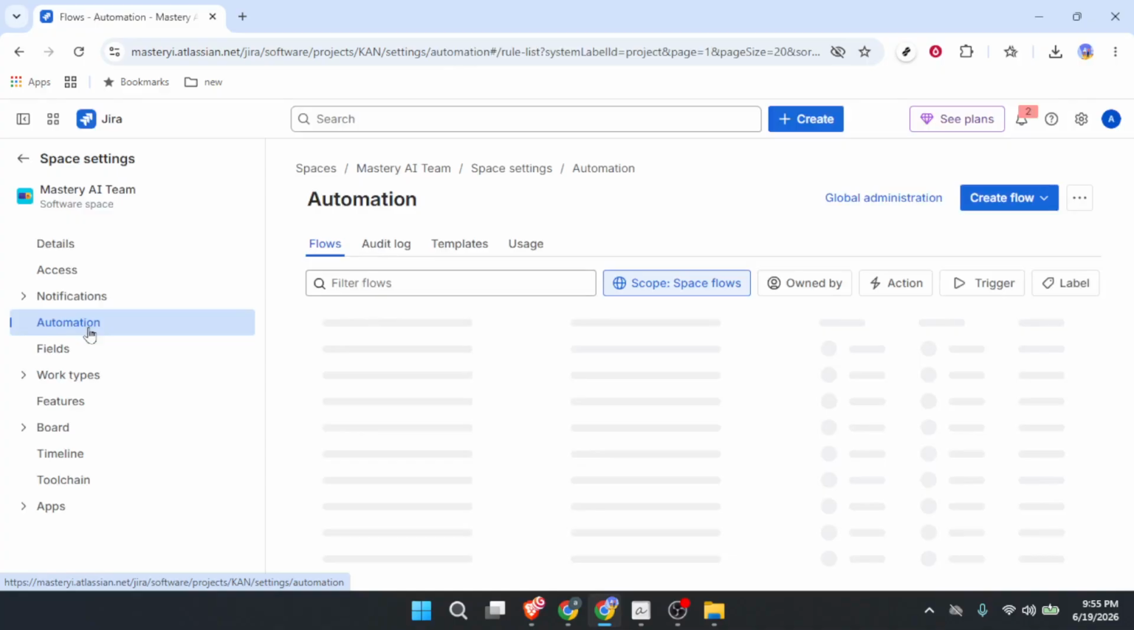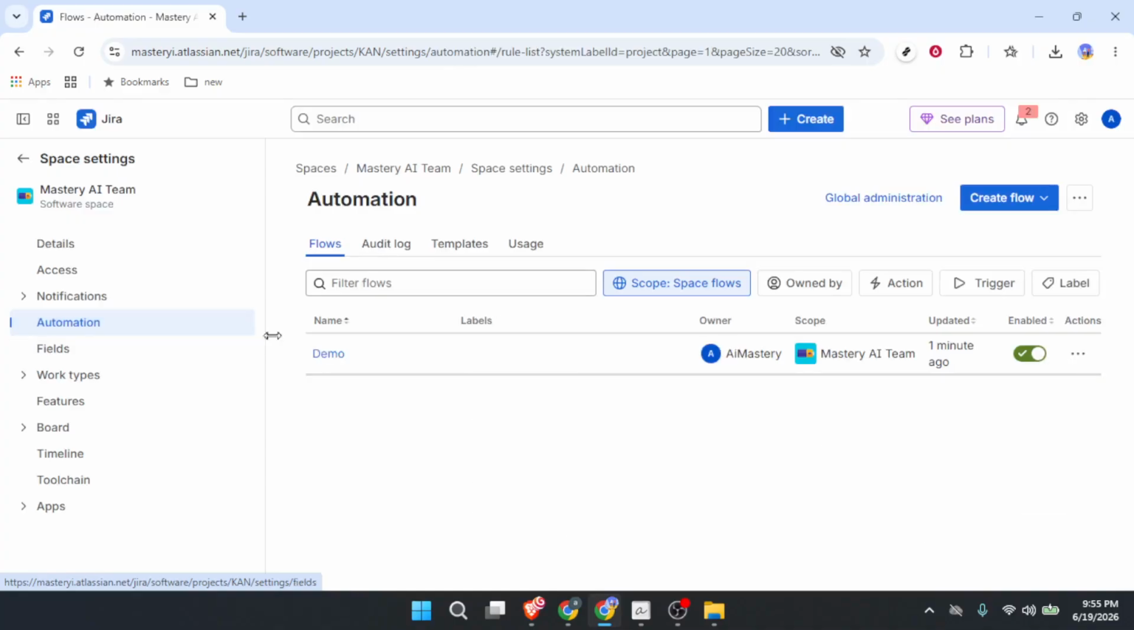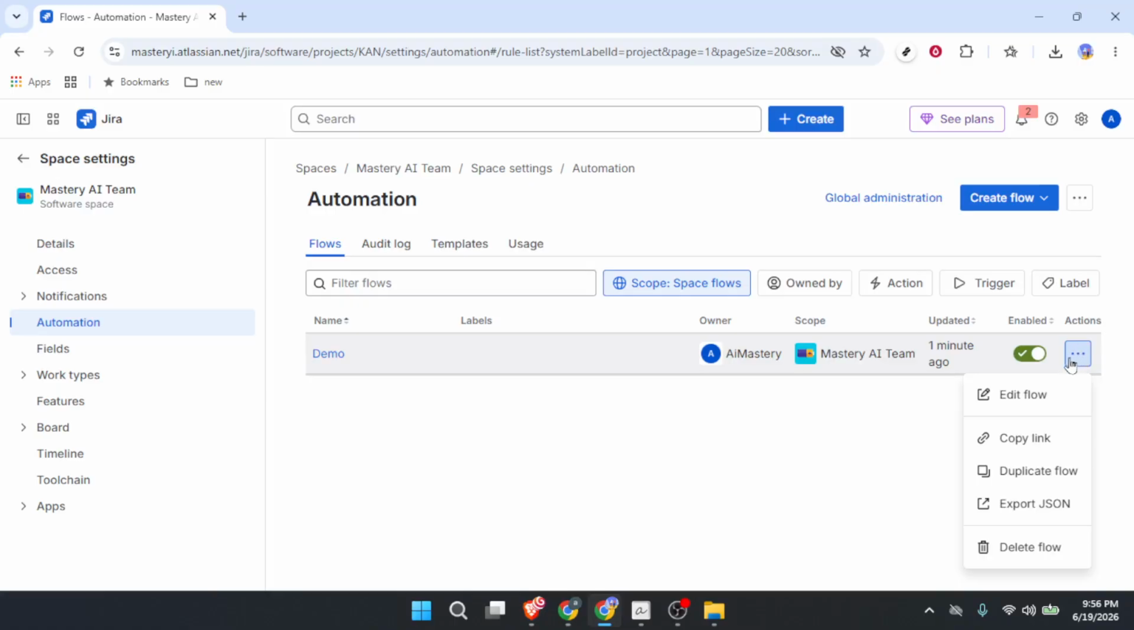Now you are looking at a list of all your workflows. Locate the specific workflow you want to export and click on the 3 dots at the end of that row. This opens up a small menu of actions you can take on that particular rule. Finally, click on Export JSON. That is it. Your browser will immediately start downloading the file.